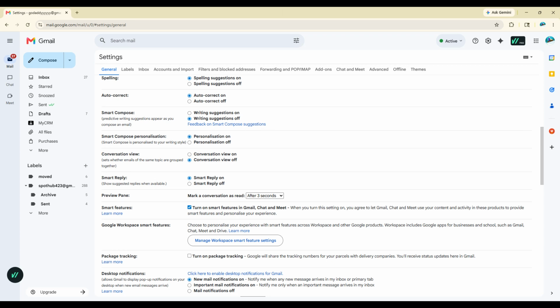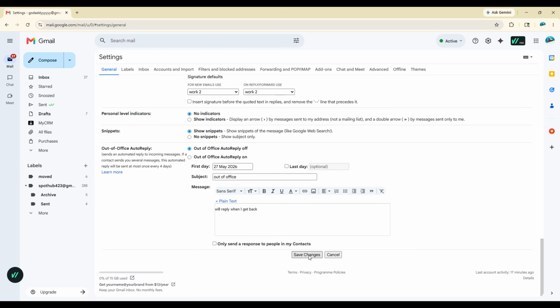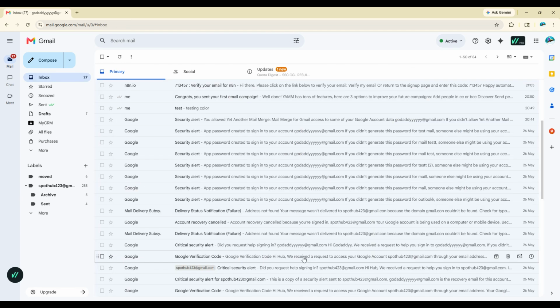After you've made your choice, keep scrolling all the way down the General Settings page until you see the Save Changes button. This step is important because Gmail won't apply your new setting until you save it. Click Save Changes and Gmail will update your preferences right away.